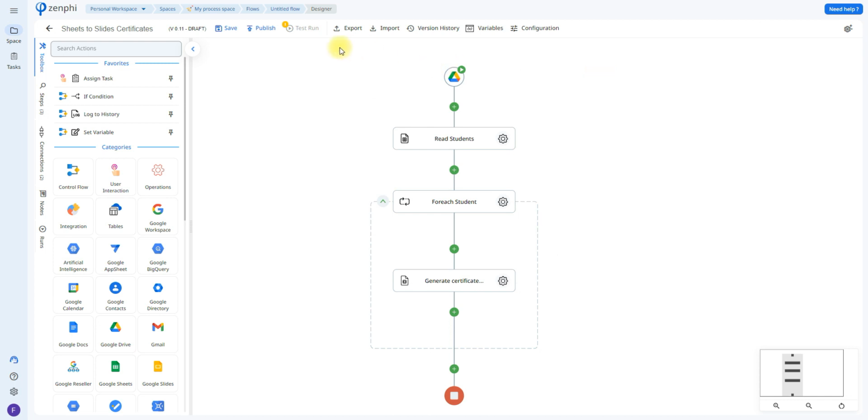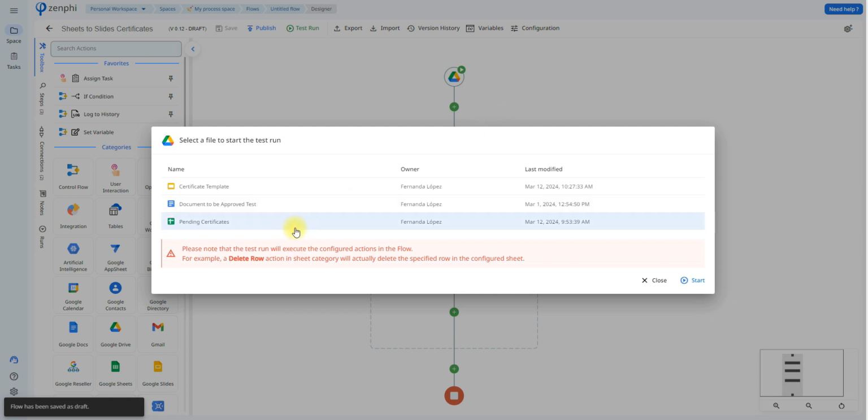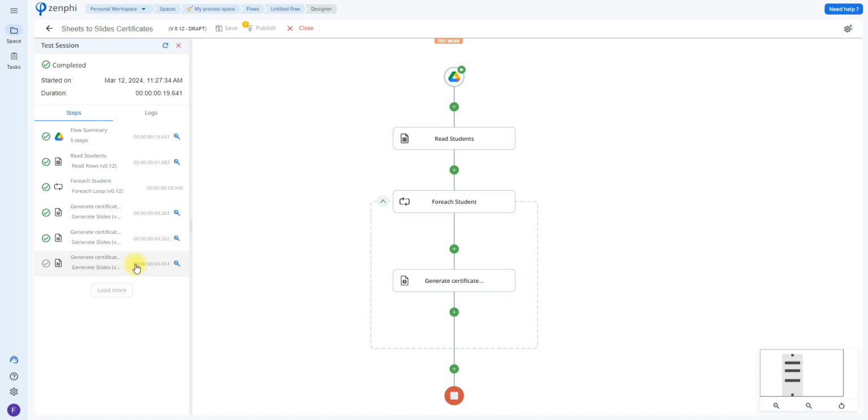Now let's go ahead and test run. To do that, we just need to save, test run, select a file to start, and I'm going to use the spreadsheet. Okay, as we can see, it's generating the certificates. Right now we'll open our Google Drive to be able to see each one of those already created. As you can see here, since it is in a loop, it's generating a certificate for each one of the students, for as many students as there are rows.